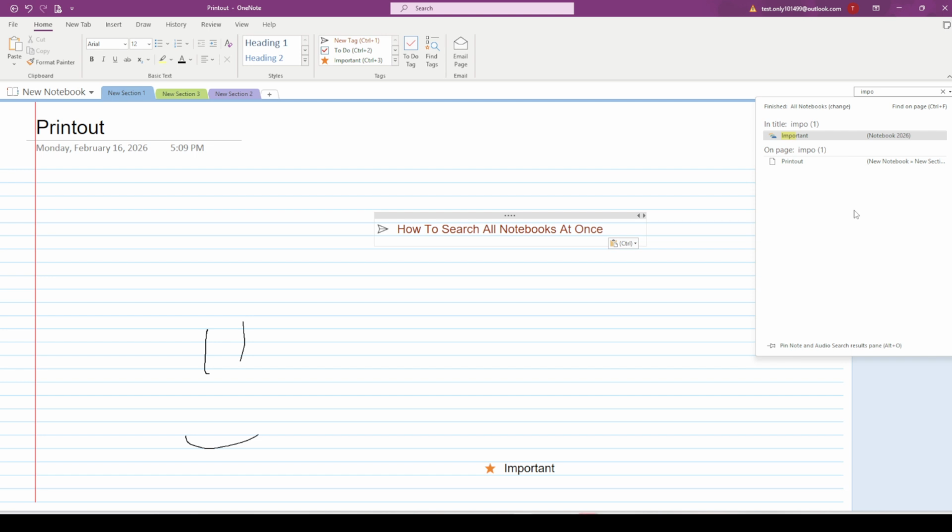That's all there is to it. Click the magnifying glass or the search box to begin, and then switch the dropdown to All Notebooks so your search scans your entire collection at once. With this simple habit, you'll spend less time hunting and more time acting on what you find.